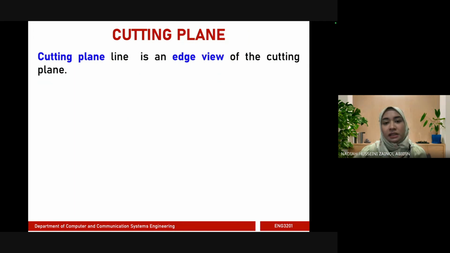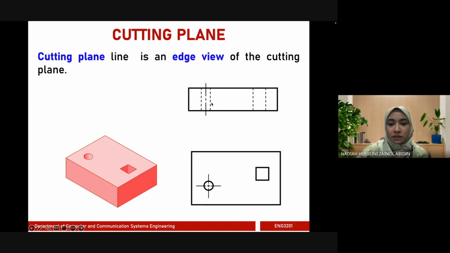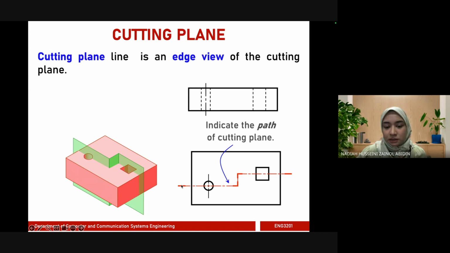Okay, so cutting plane line is an edge view of the cutting plane. So another example, so this is from the front over here. Okay, so you have a hidden feature here and you have a hidden feature here. From the front you can't see it, and then from the top you have this hole and this square. So if you section this object like so, now you can see how the hole and the square actually look from the inside.